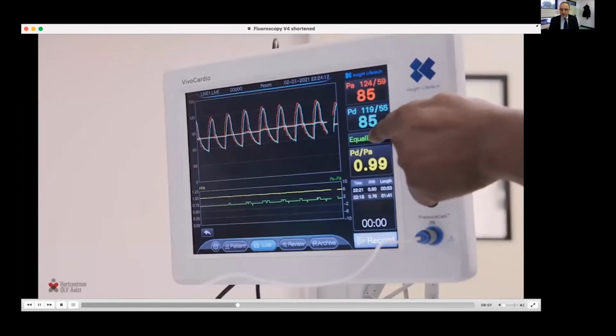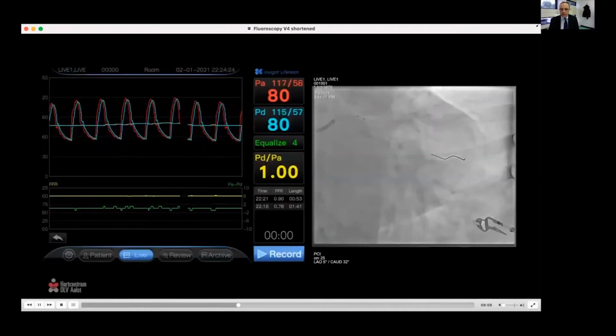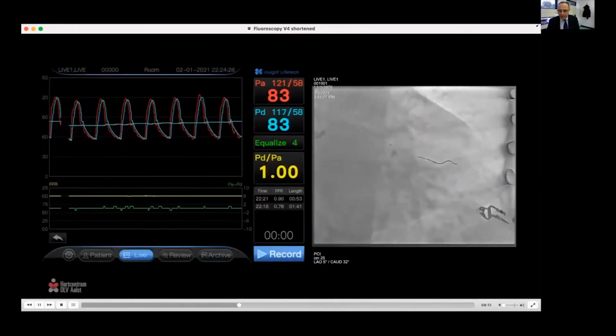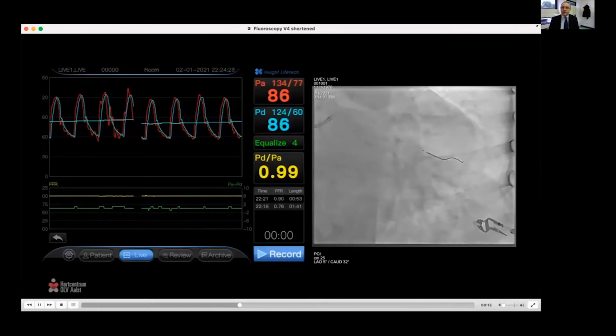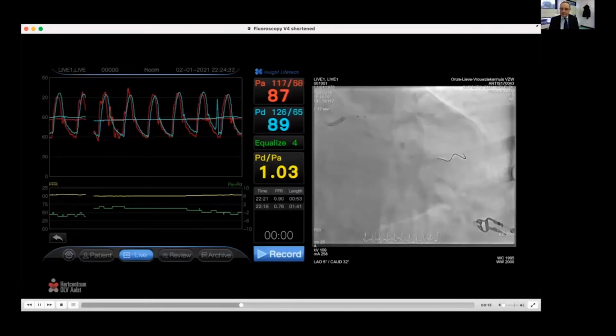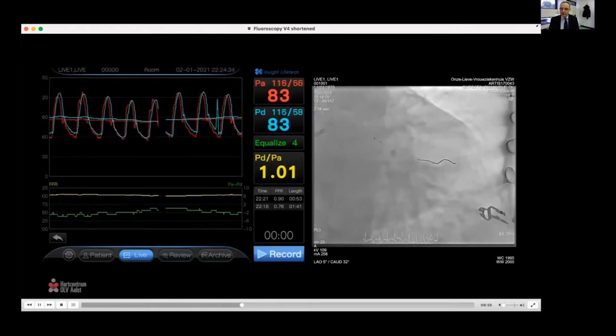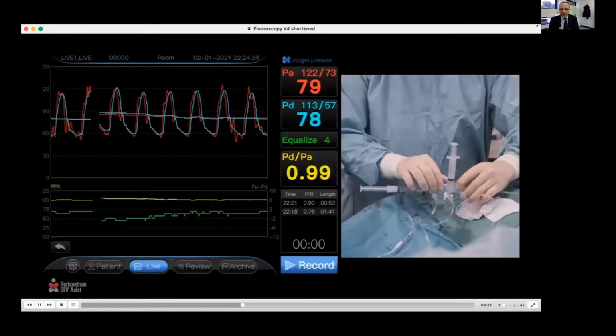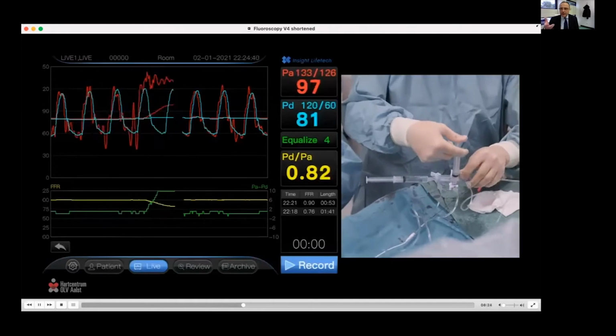We check again the equalization. There we go. I already flushed with saline; in the interest of time, it's cut from this video. I advance the microcatheter. Okay, this is the resting Pd/Pa. And there we go again.